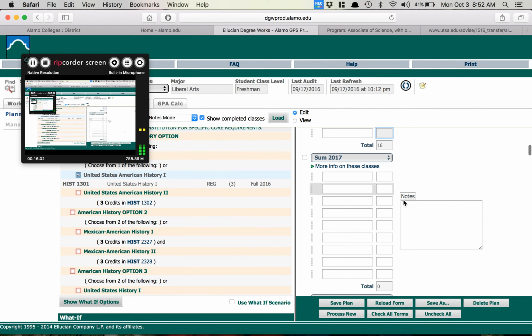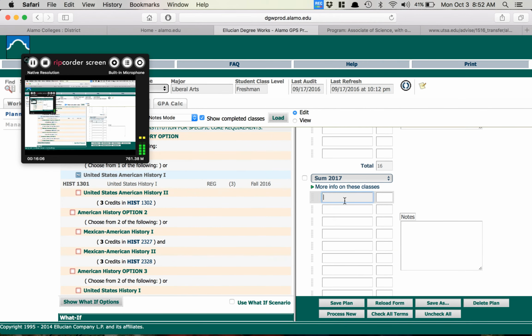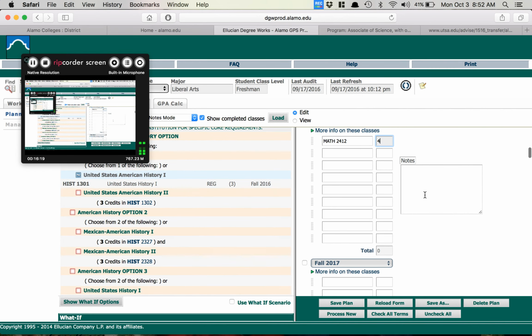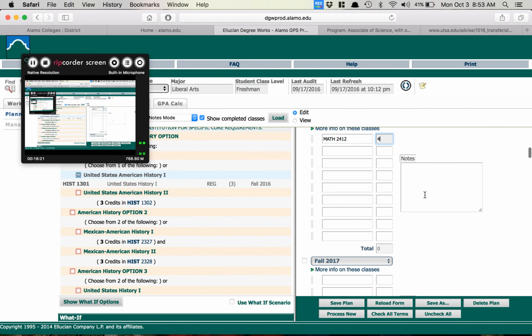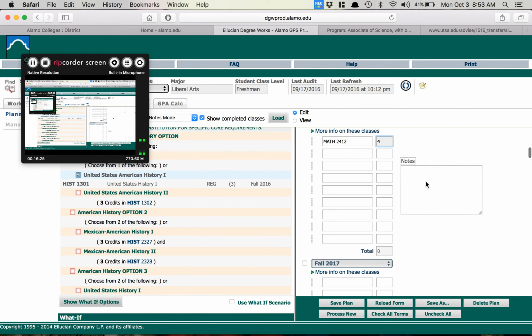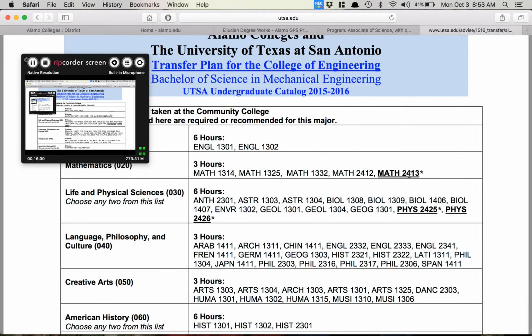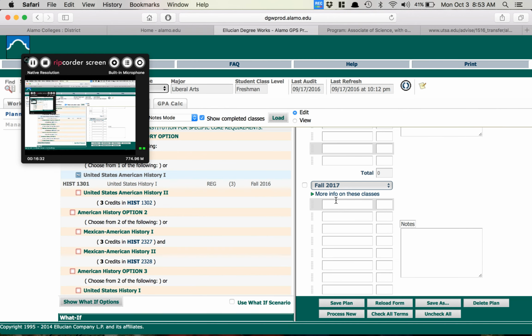So we're going to go on now to the second semester. Again, we're pretending she's an engineering major, so her next math class would be Math 2412, which she may decide to do during the summer to minimize the number of semesters that she's having to take math. And then that would allow her to go into Math 2413 for her fall semester.